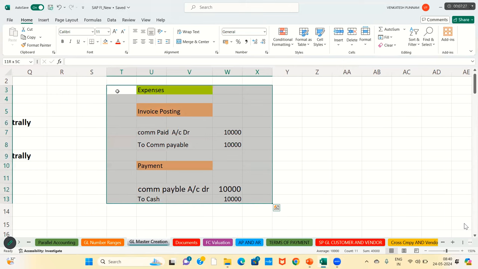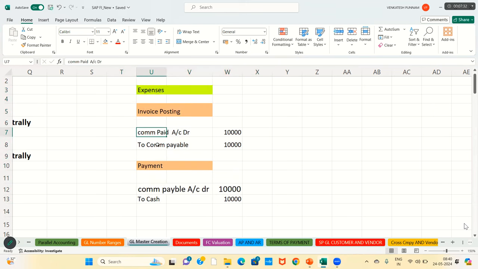If you want to post these accounting entries, commission paid account debit to commission payable, commission payable account debit to cash. So commission payable is credit and commission payable is debit. So debit and credit will become zero. It will be nullified. Then what is the final accounting entry? The final accounting entry is expenses account debit to cash. Any expenses, commission paid account debit to cash, everyone.